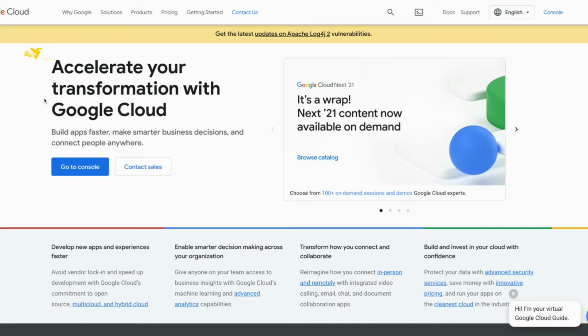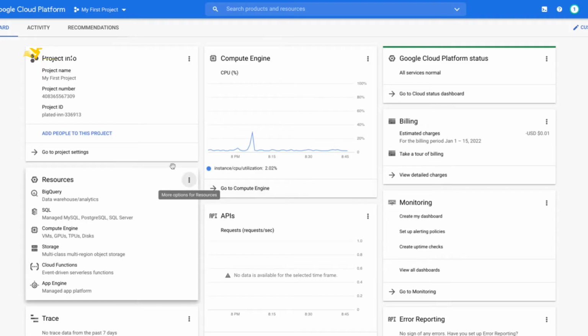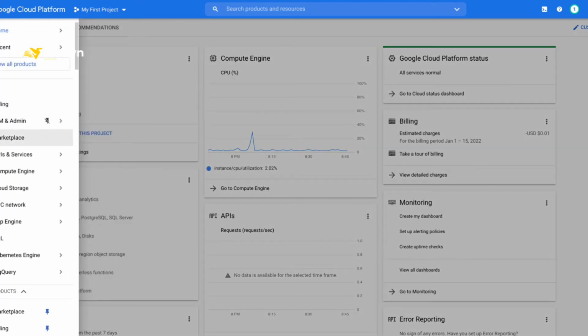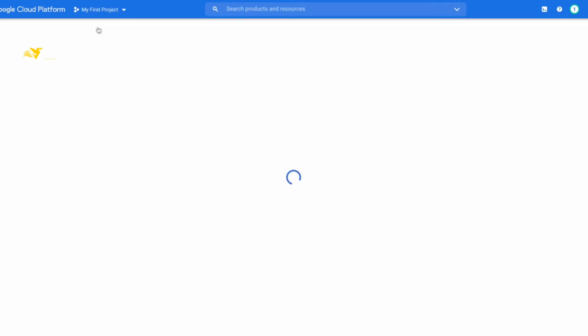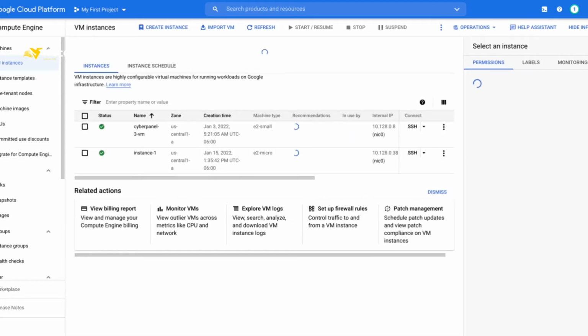Go to cloud.google.com, go down to Go to Console, the blue button, and click it. All right, everyone, go up to the three lines, click it, go down to Compute Engine, and go up to VM instances, click it. It'll bring you into this page here.